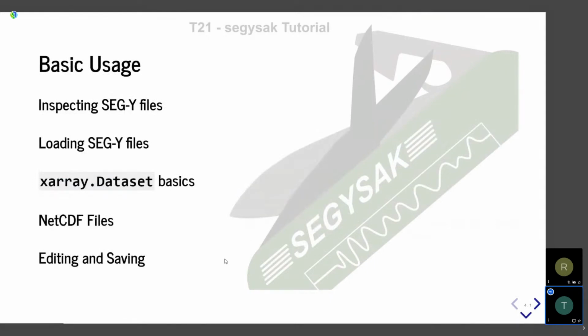Okay, so that was the basic introduction. In the next section, we're going to be talking about some of the basic usage of SEGY-SAK. And then we'll move on to some basics with Xarray datasets. A dataset is the structure that you get back when you load SEG-Y data through SEGY-SAK. And then we'll end by talking about NetCDF files, which are the native save format for Xarray, and how you edit and save your data when you work with it out of SEGY-SAK.